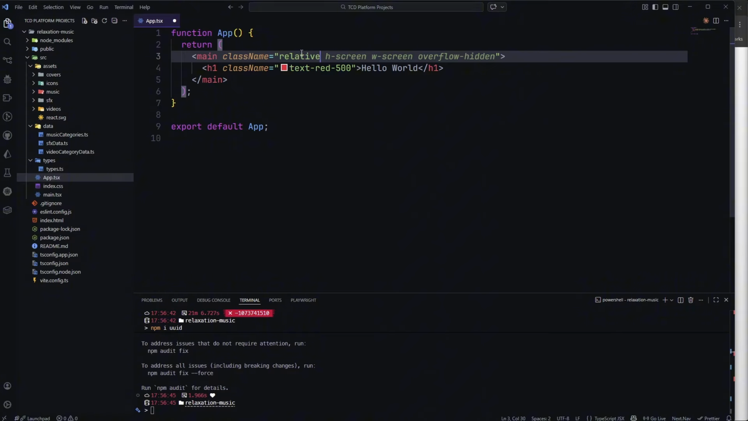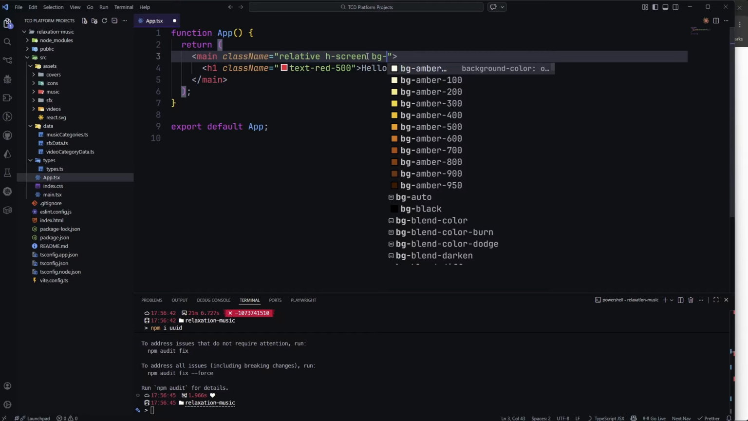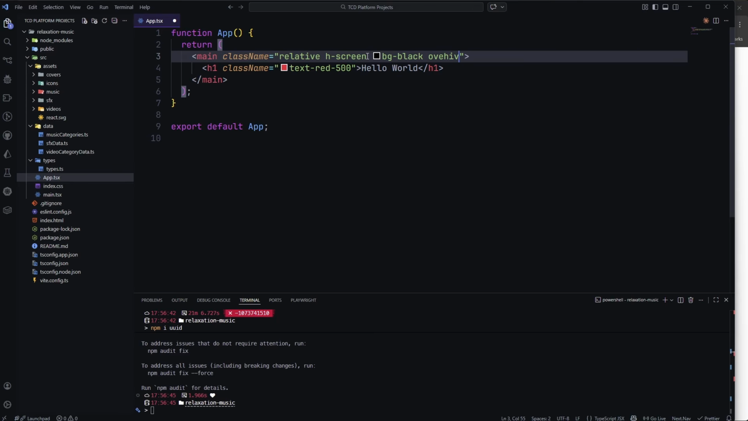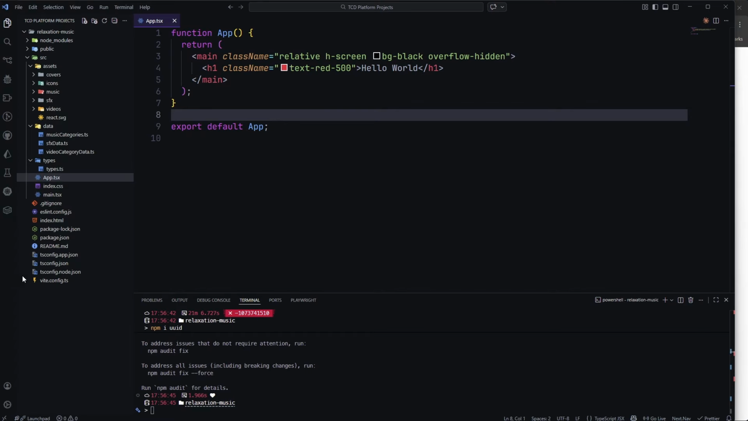And we are also going to give it height of screen. So that means we want it to cover the entire viewport. So that's 100 VH, which is the entire viewport height of the screen. For the background, we can just give it a black background color. And we're just going to set overflow to hidden.